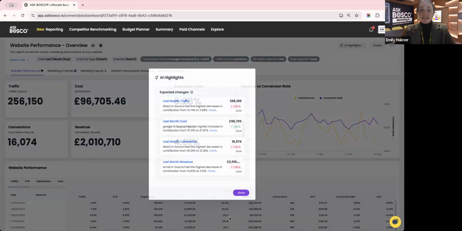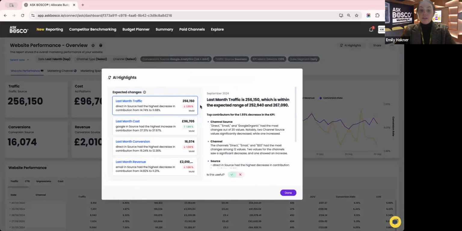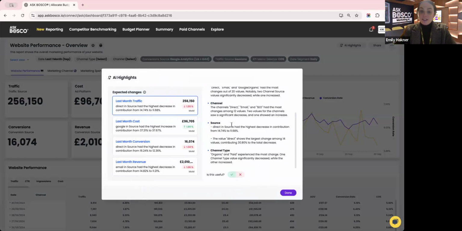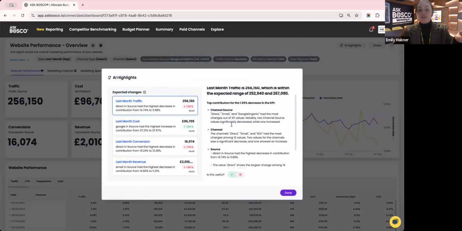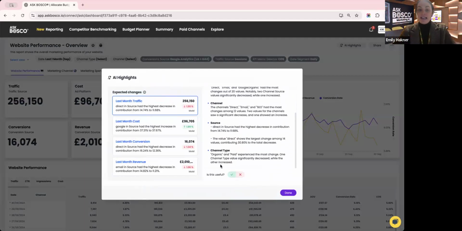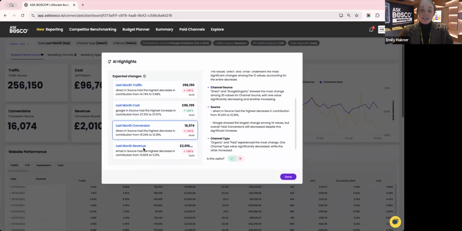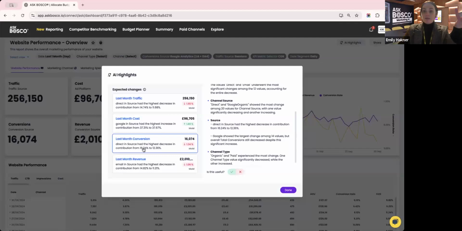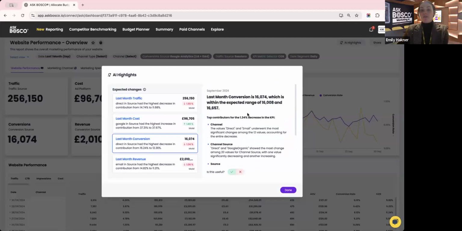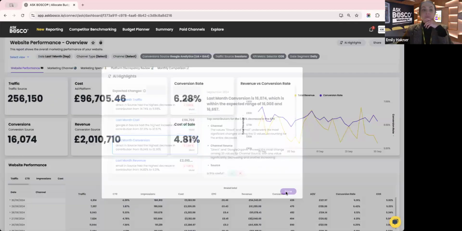So if I view this, we can see that last month traffic is actually down versus last month. We then have an explanation as well to let us drill into the AI highlights to really understand what could be causing that. So for example, we can look at channel source, channel, and channel type as well. We also have last month's cost, last month's conversions, and all the key metrics that you'd want to look at within a website performance report. And this basically helps make the commentary for reports, or for example, any analysis that you're doing 10 times quicker.